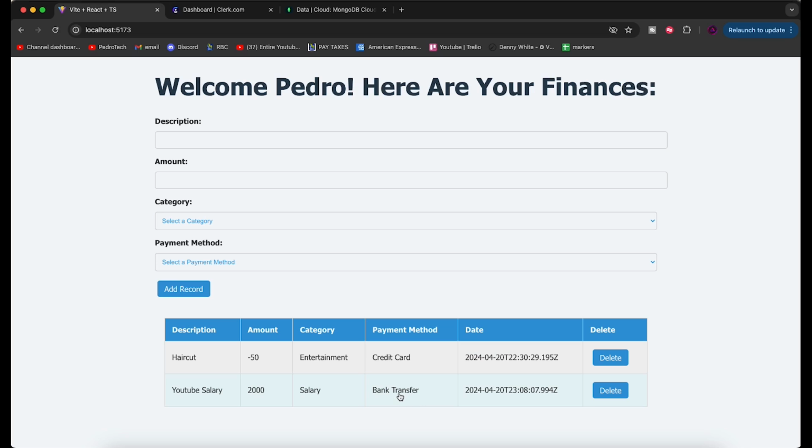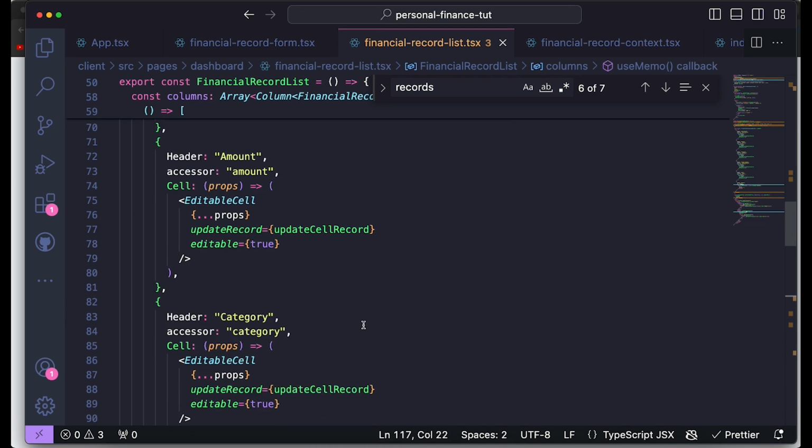We can change other stuff as well. I could change this from bank transfer to cash, and hopefully that will work as well. Yes, it does. So our editing functionality is pretty much completed. The only thing we have left for the CRUD aspect of this project is deleting this. I also want to add a total, like overall amount of income plus expenses, and display it here at the bottom, but that should be pretty simple.